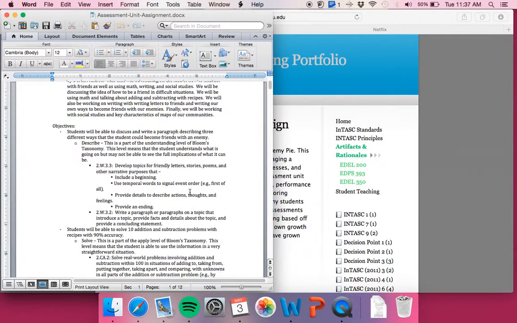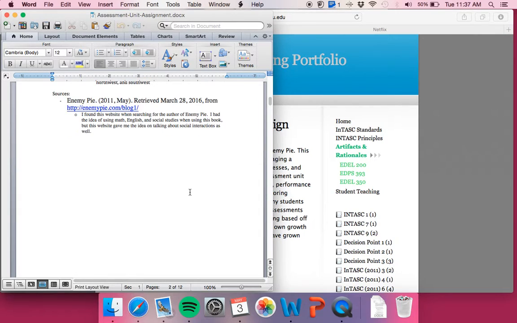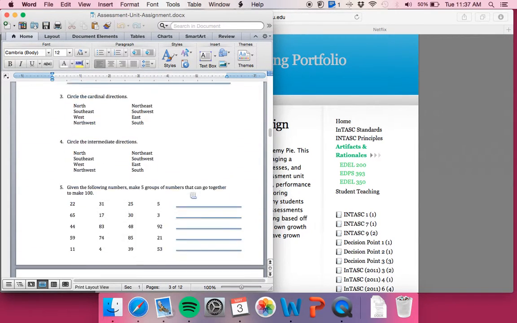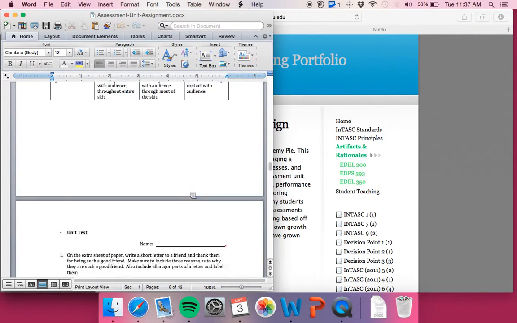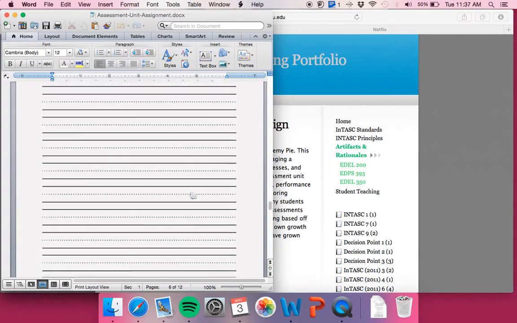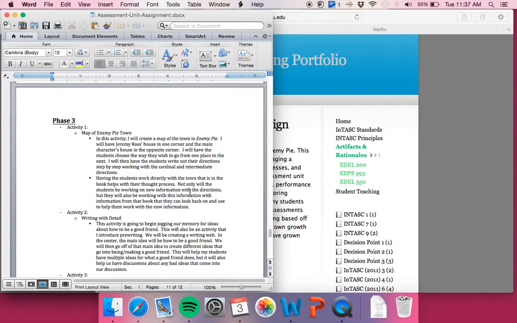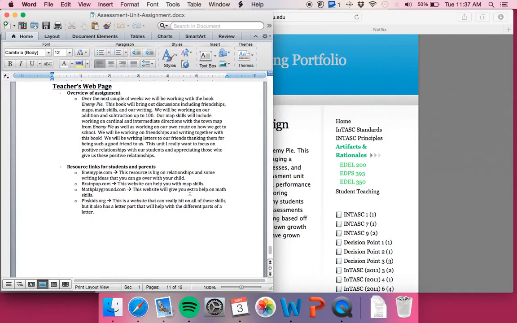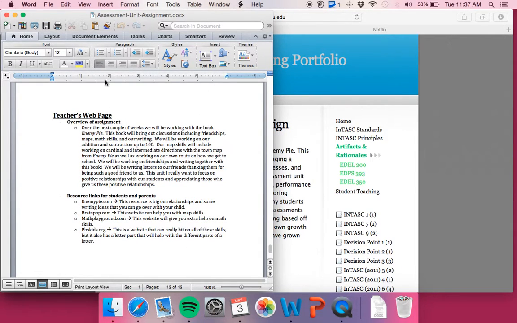So I have my phase 1 and it's all labeled. And then my phase 2. And then I have my phase 3 with the activities as well as my teacher's webpage resource.